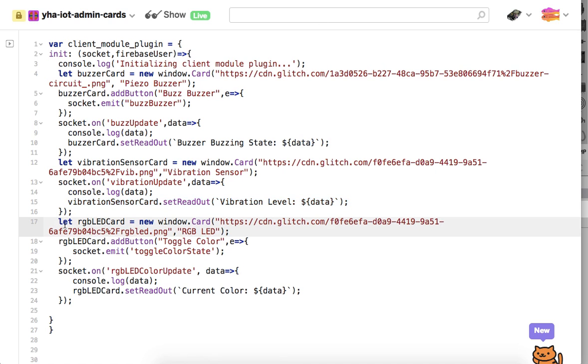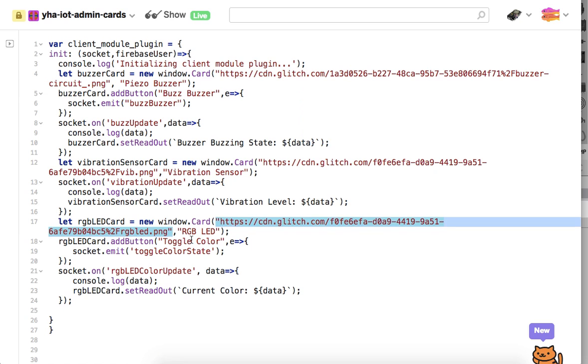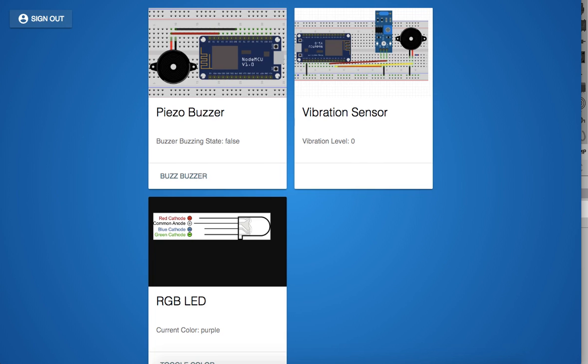And then lastly, we have this RGB LED card, which is a new window card again. And the first thing that gets passed in is the picture. And that's right here. It's the whole thing, including this black area. And then the second thing passed in is the heading. And the heading is right here.